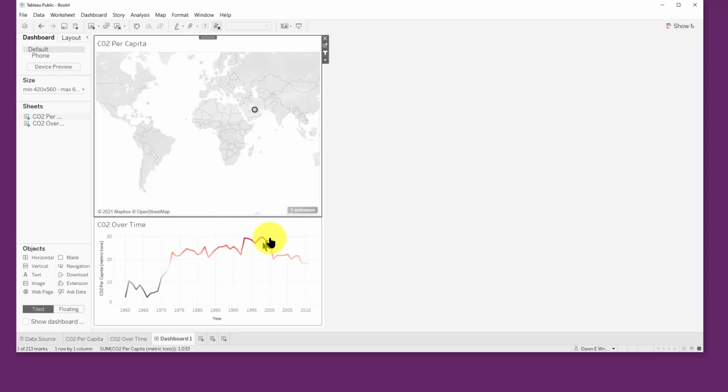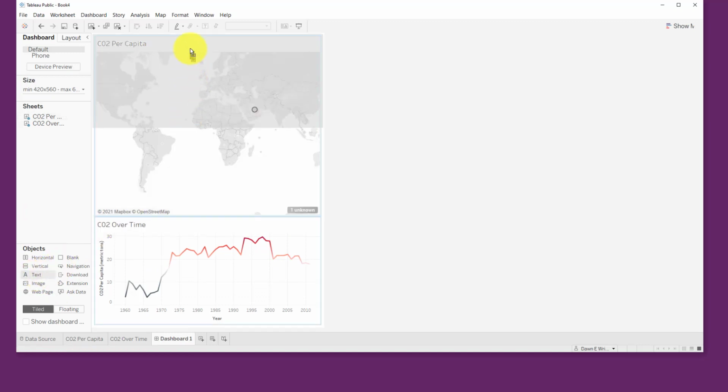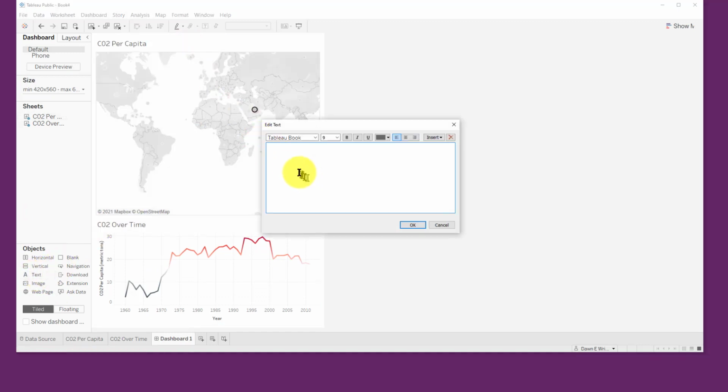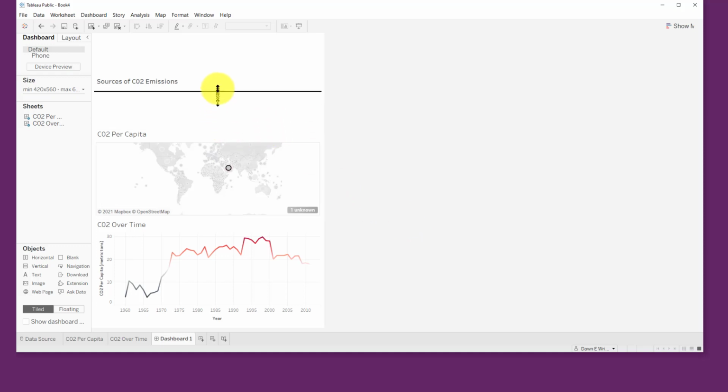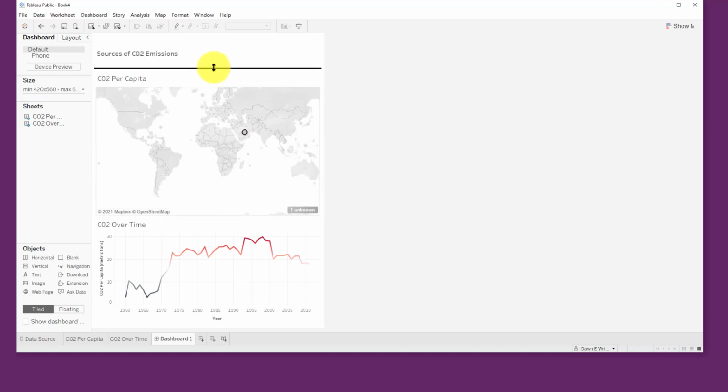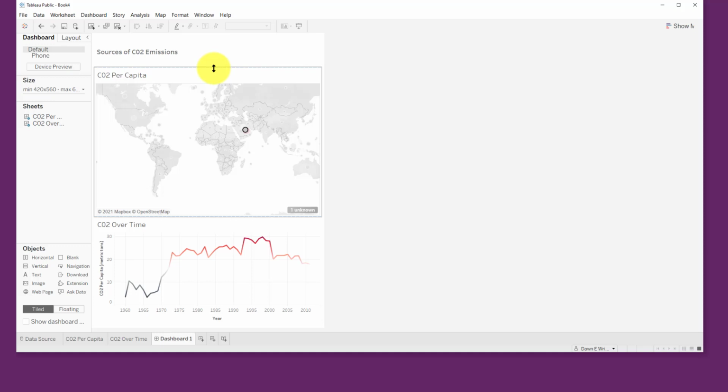So if I click on Qatar again, we can see down here the lower graphic just shows us the emissions over time for Qatar. Now I want to add a title, so I'm going to take the text object here and drag it up to the top, and then add a good title, CO2 emissions over time, and click OK. And then I'm just going to resize that to make it fit my dashboard. And that looks pretty good.